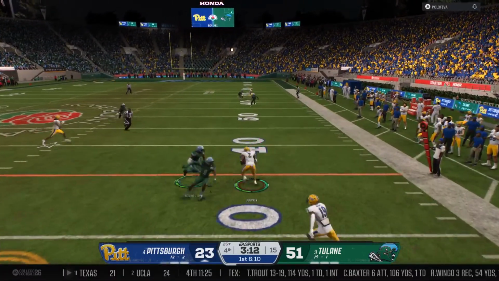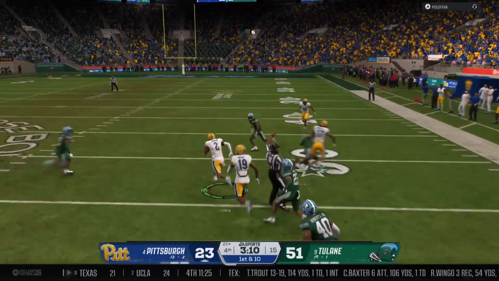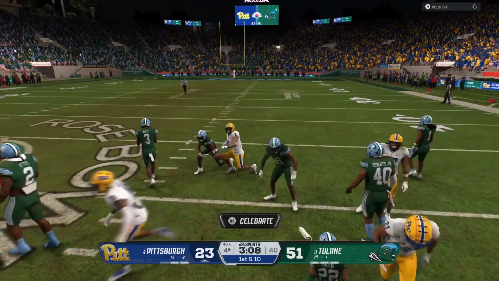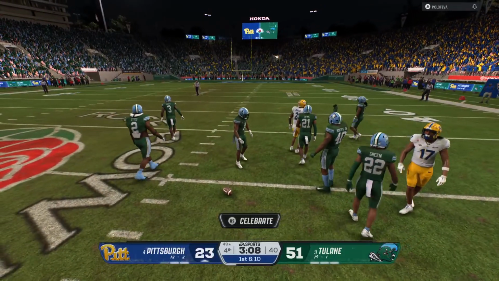Throws it to the right. Oh, he makes the catch. Breaks loose at the 45. They finally get him down, but this passing game has produced a chunk play.